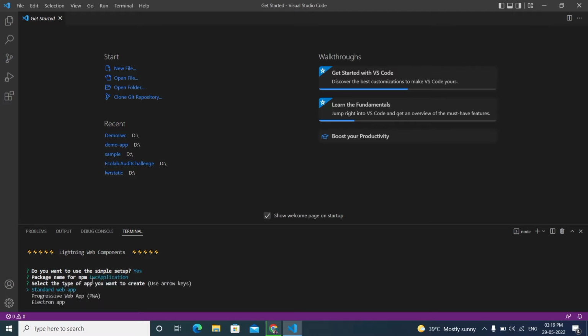Then there are templates to select from: the standard web application, which is the normal template; the progressive web app; and the Electron app. I want the normal template to show you, so I'm selecting the standard. If you want the progressive one, just use the arrow keys and select the required template. But I'm selecting the standard web app and clicking enter.